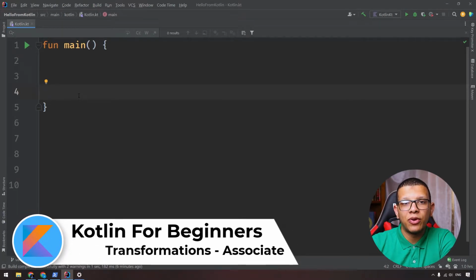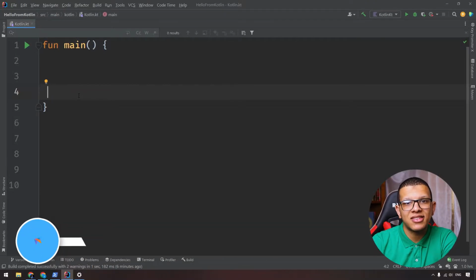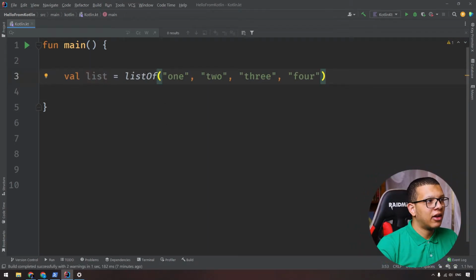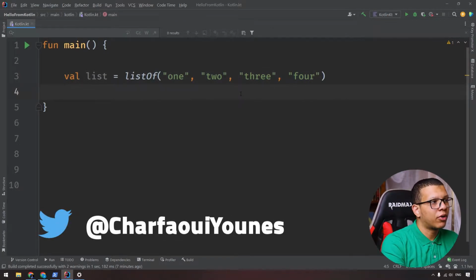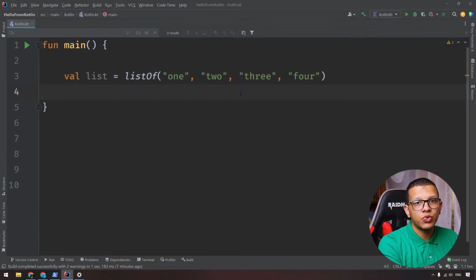In this video, we are going to learn about the associate transformation function that will let us build maps from collections or lists. Let's get started. So let's say that I'm having a list of just some simple strings here, and I want to build a map from that. I can do the following. Because all the transformation operations we saw previously don't allow us to create maps, except map keys and map values.